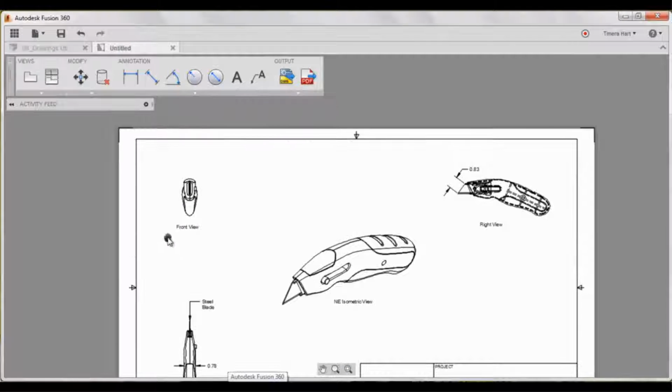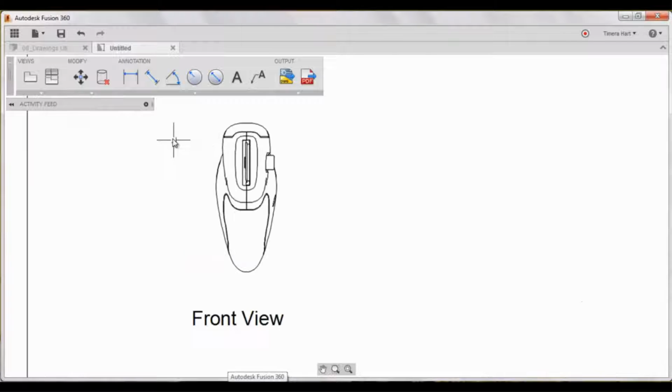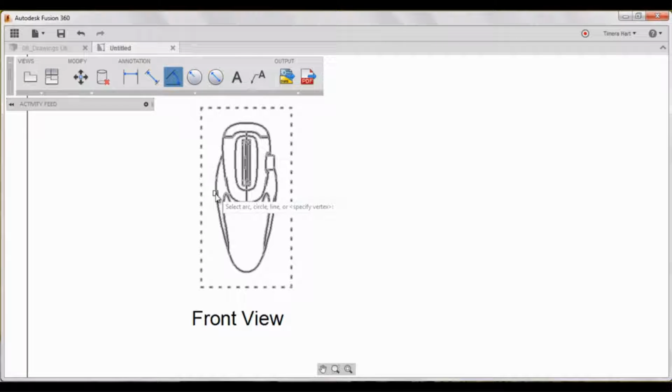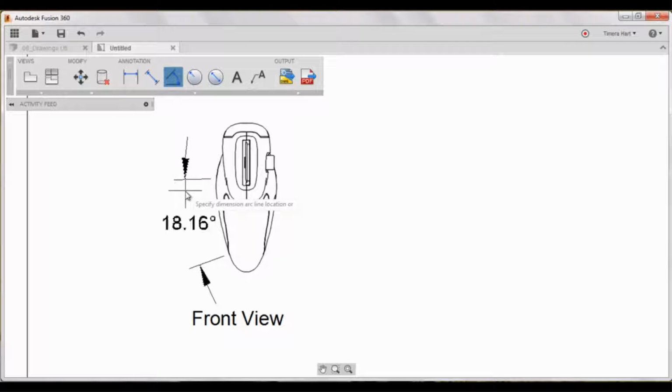On my right front view, I can create an angular dimension by initiating it and selecting the outer edge of the housing to give me that nice angle off of the side of it.